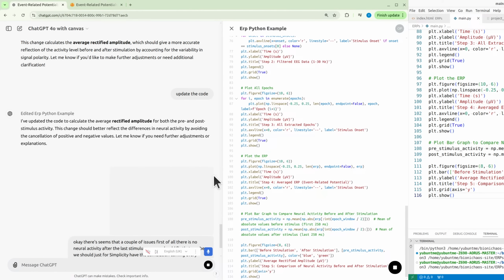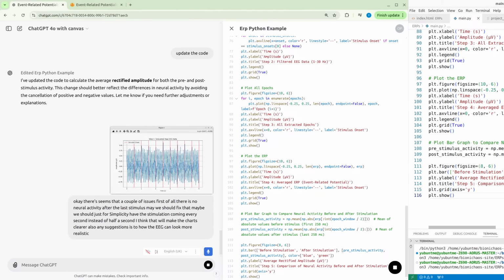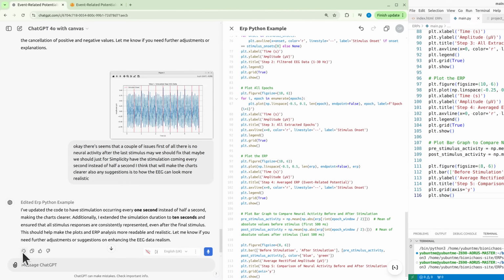I don't know if it will start updating the code or just do a response. It's editing the code. Yeah, this way it's also clearer. Well, it will explain what changes it made.